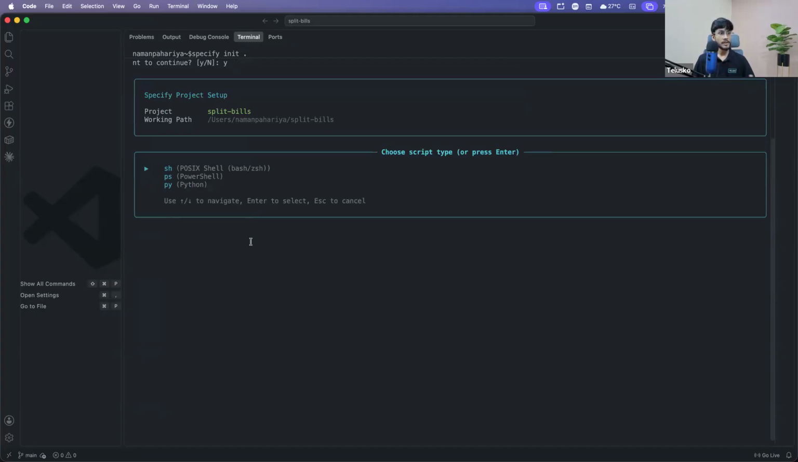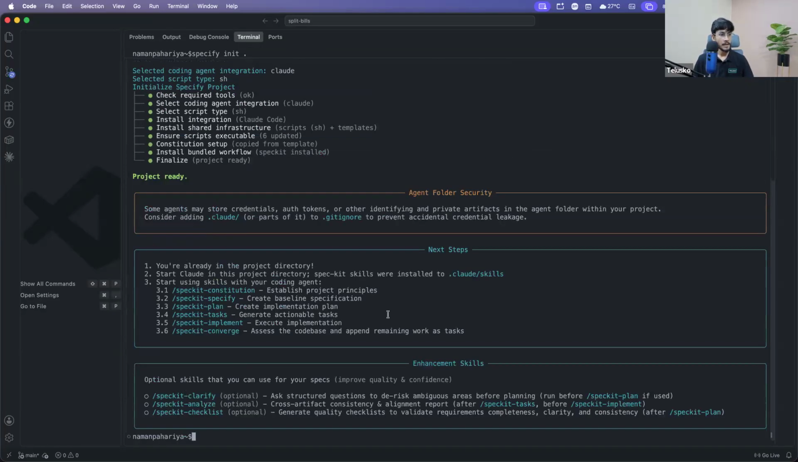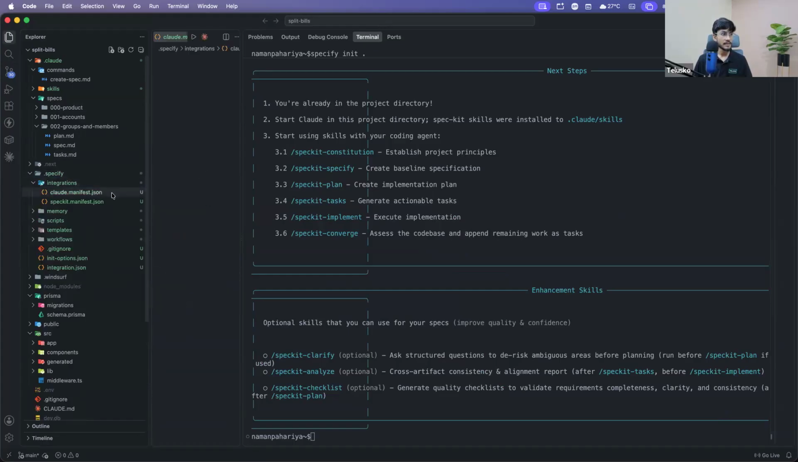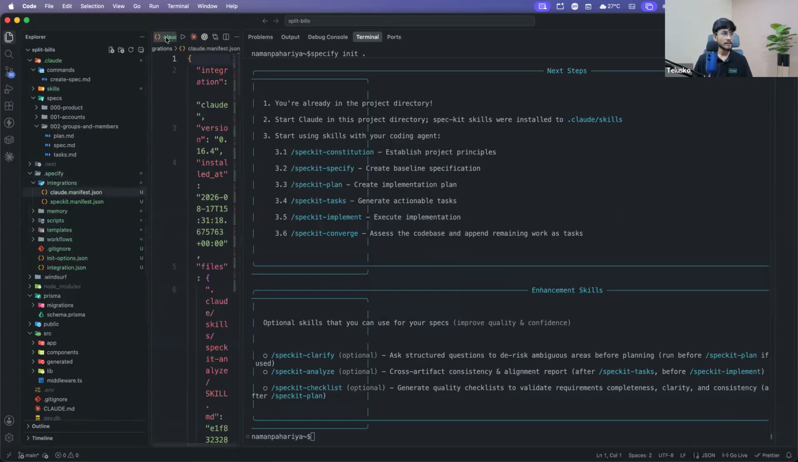Now it will ask which command you would like to use, sh, ps, or py. So ps is basically for Windows, and for other operating systems, you can go with sh. So I'll go with sh here. And now our spec is created. If you open this folder, you can see these are the files created by default once you use specify init inside this directory. Now this is a specify folder. Basically, it contains all the necessary templates that we'll look at.